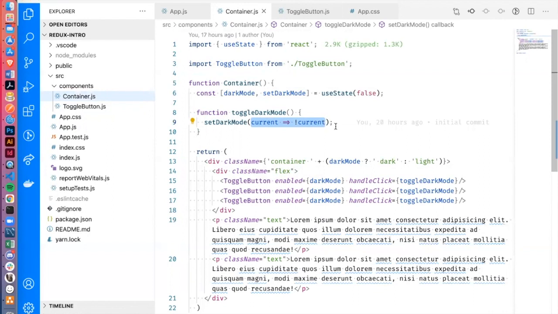So notice what this function is doing. It's calling set dark mode. And this is kind of interesting. What's going on here? Anybody ever called a setter function like that? That's just you like toggling it on and off, right? Like setting it to the opposite of it. Yeah, we did that in I think to-do list. Yeah, same kind of idea.